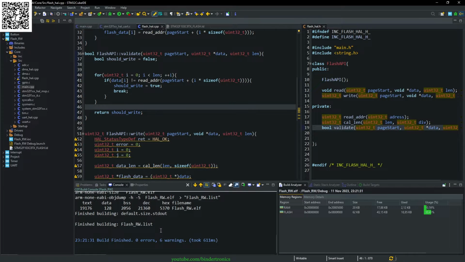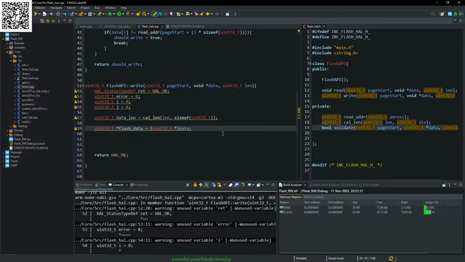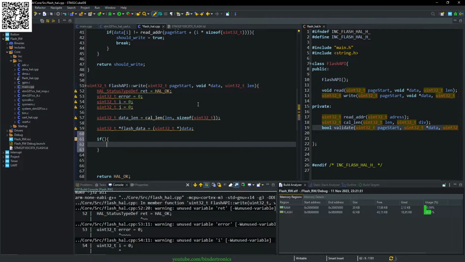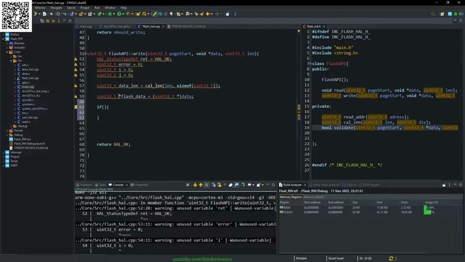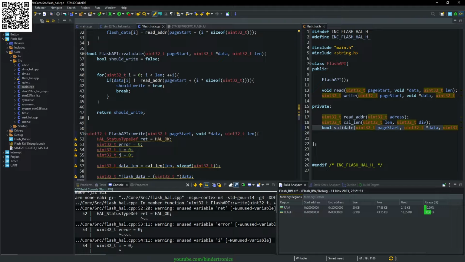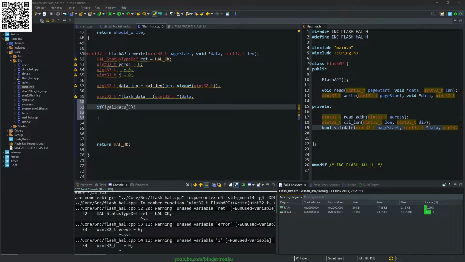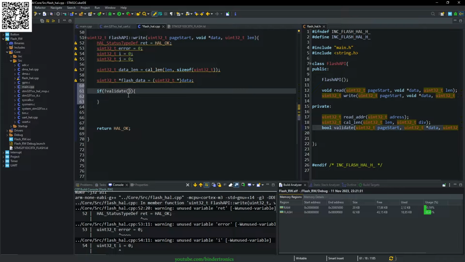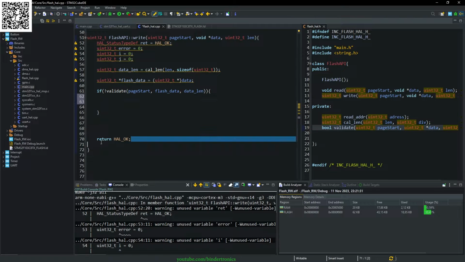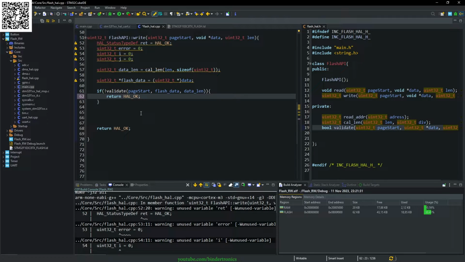Okay, let's just build that. Okay, 6 warnings, and it's most likely unused variables. And in our write function, we say if, and we say our validate function, we say not validate. So if we don't need to, let me just double check this logic. If this is false, we should write our data. Okay, yeah, that's correct. So we take in our page start, our parameter flash data, and then our data len that we've calculated out here, and then we just return HAL OK over here, because the data that we want to write to the flash is identical to the data that is currently in the flash.